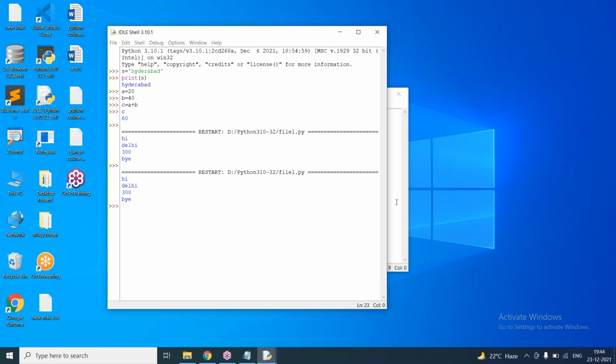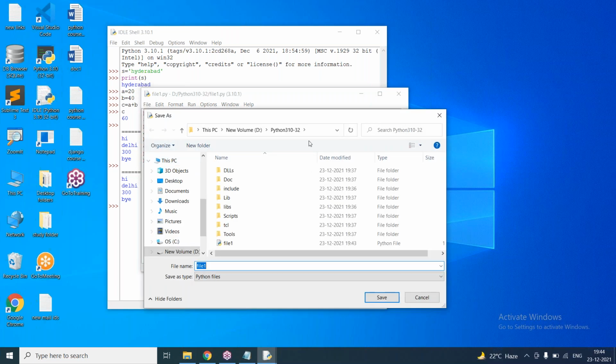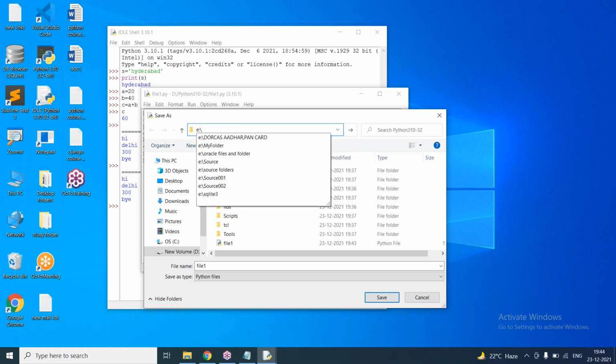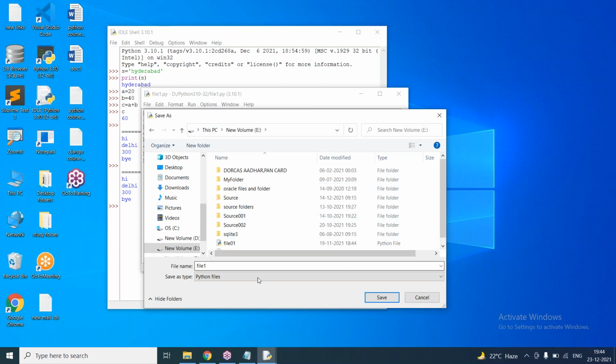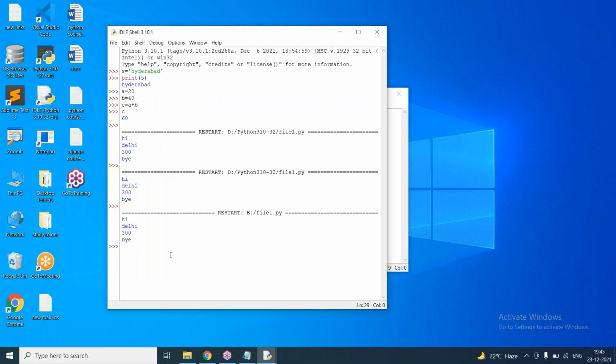We can save the file in any location. So here file, then save as. I'll save this file in E drive, and in E drive I'll give the file name as file1. Okay, file1. It is in E drive, not in Python 3.10 32. So we can save the file in any location. From any location, the file will run here. The file will execute. See this.